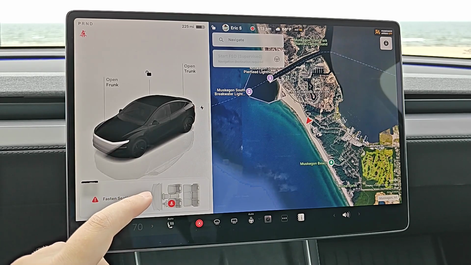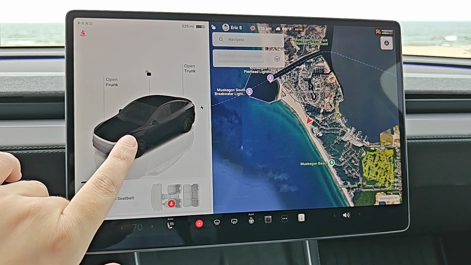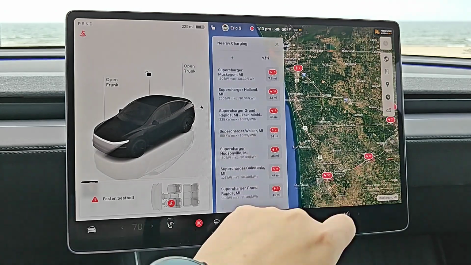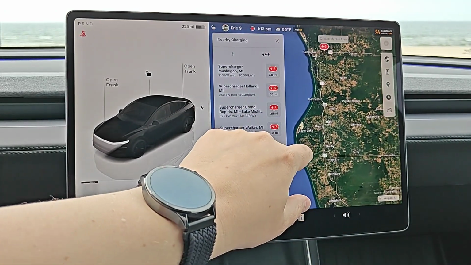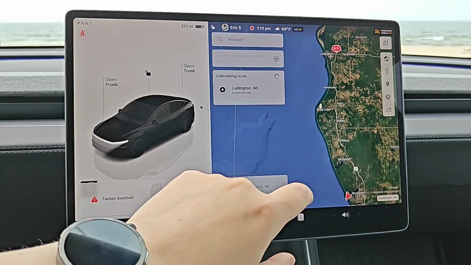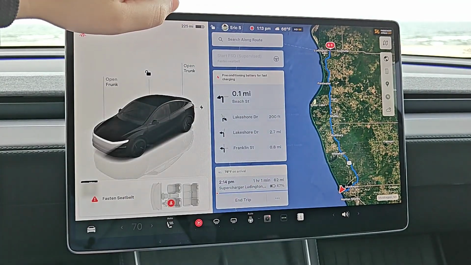Hey guys, in this video, I'm going to walk you through the steps on how to avoid highways in the navigation in your Tesla vehicle. So what we're going to do is navigate to a supercharger that has quite a bit of highway between where I currently am and where it's located. So we'll choose this one up here and then navigate to it. And this is super highway right here all the way up to that charger up there.